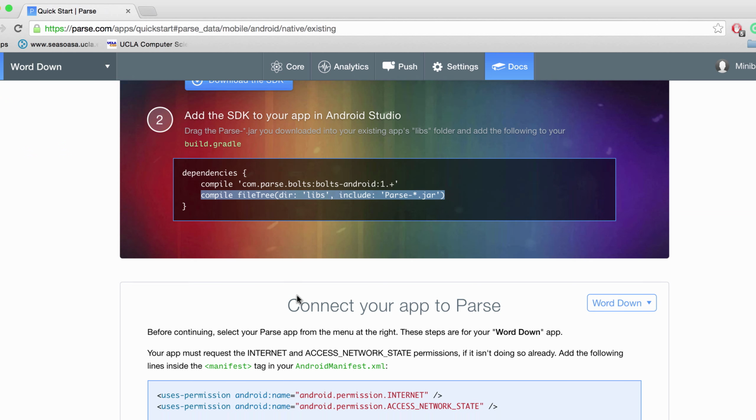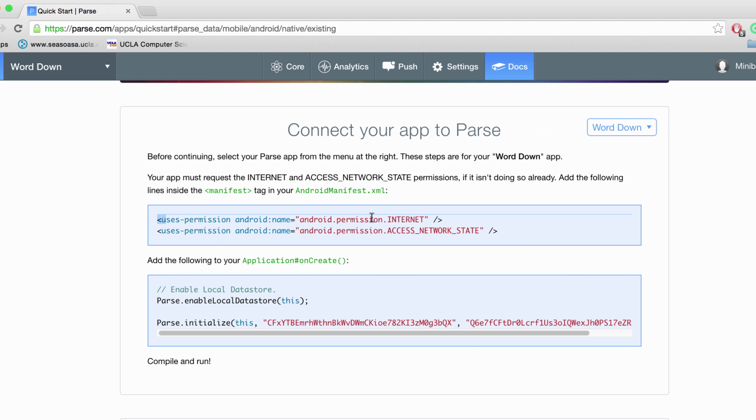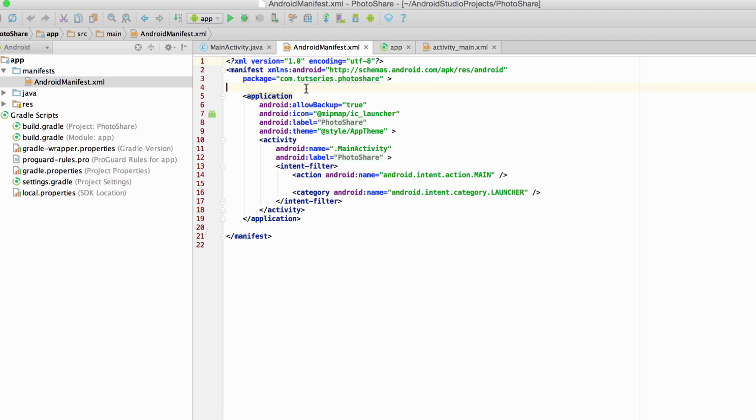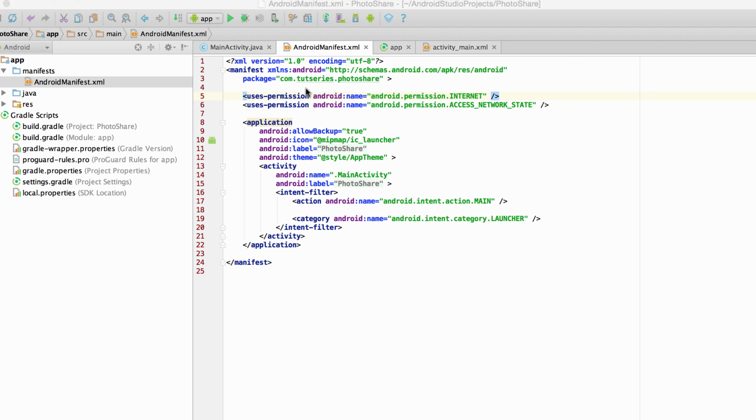Let's go back to the tutorial here. Now we need to add some permissions. Let's add the internet and network state permissions. To do that, we're going to open up our AndroidManifest.xml file. We're going to add these in.